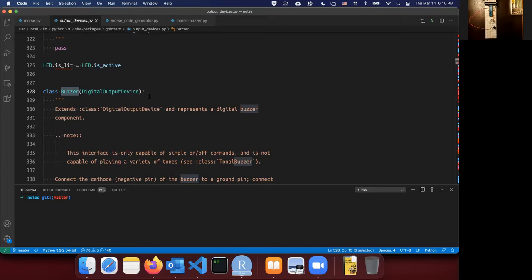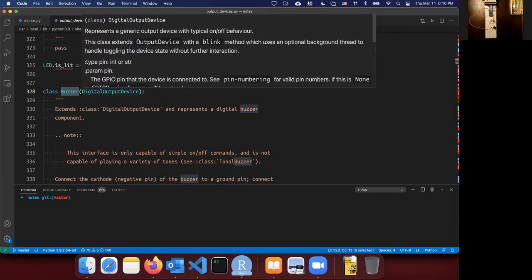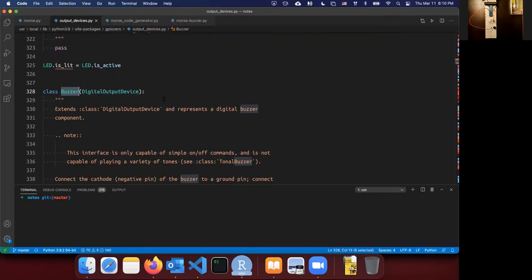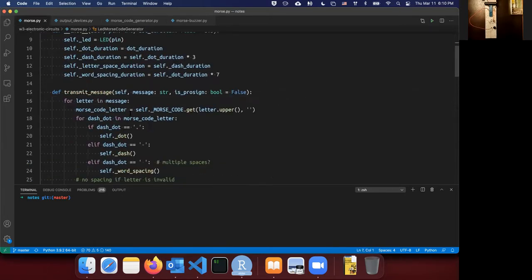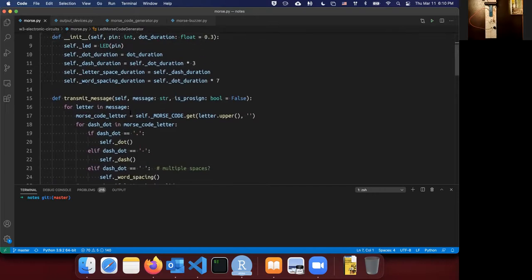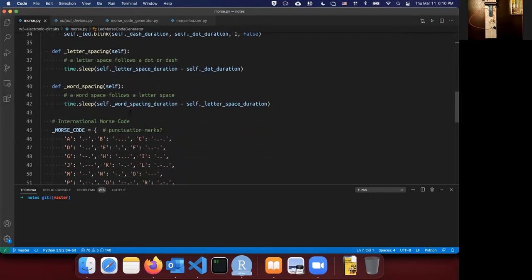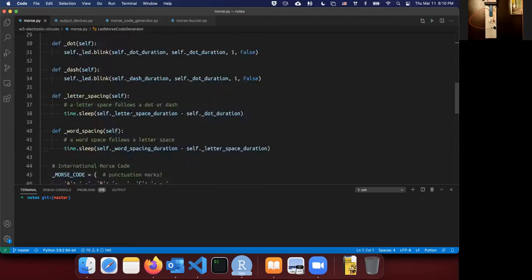Think about this. One is converting electrical energy to light energy, and then the buzzer is converting electrical energy to sound energy. So they are very much equivalent, except they just convert into different forms. One is using light, the other one is using sound. So we can generalize, because the logic of transmitting Morse code and how to encode and decode is the same.